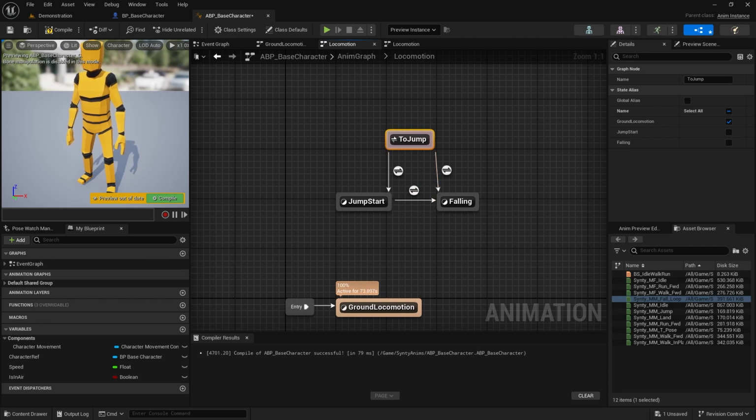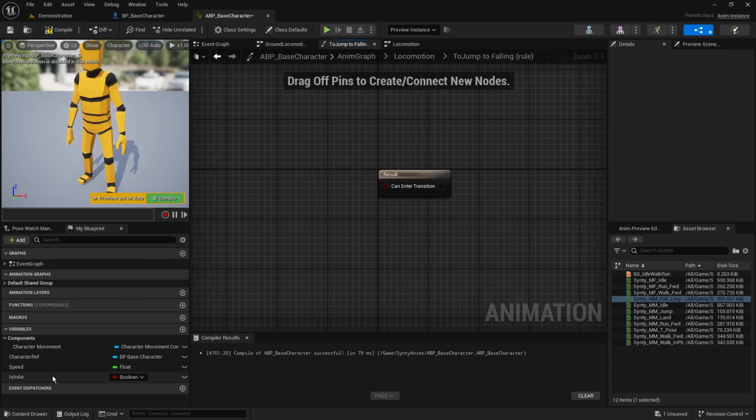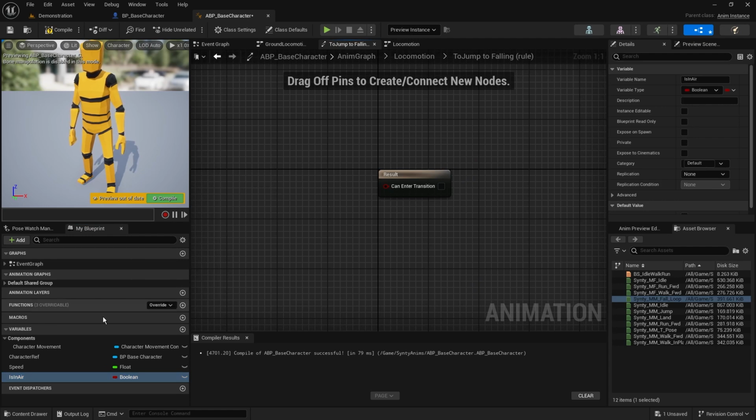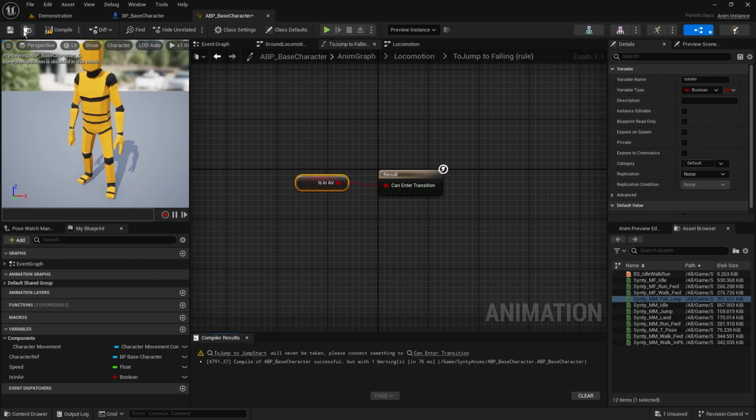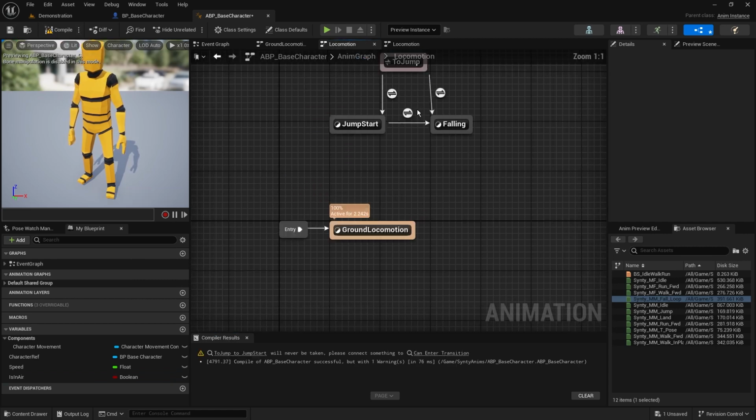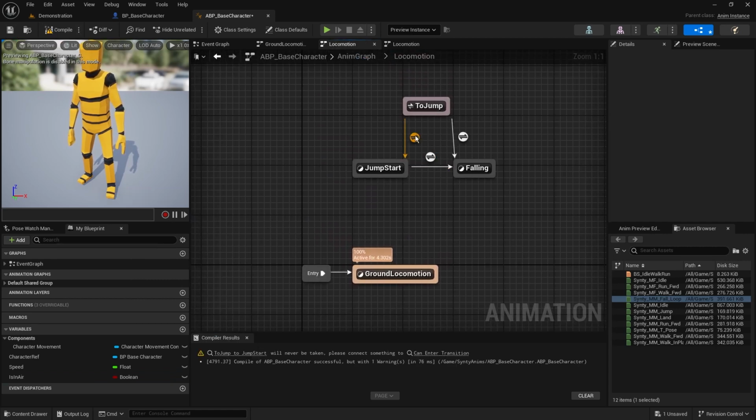Okay, so how do we go into jump start? Well, jump start is going to be a very easy one. Actually, let's do the falling first. Falling's going to be super easy. We'll go with is in air, because we just want to say, are we in the air? If we are in the air, if that is true, then we are falling. And let's just have a look. That error is coming because we don't have anything here. So let's go and have a look at the other side.